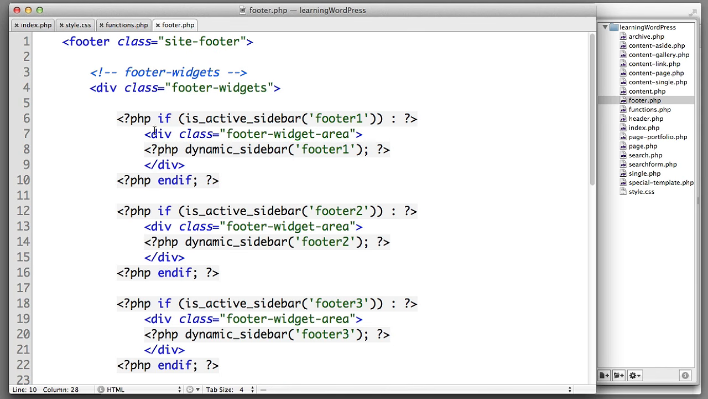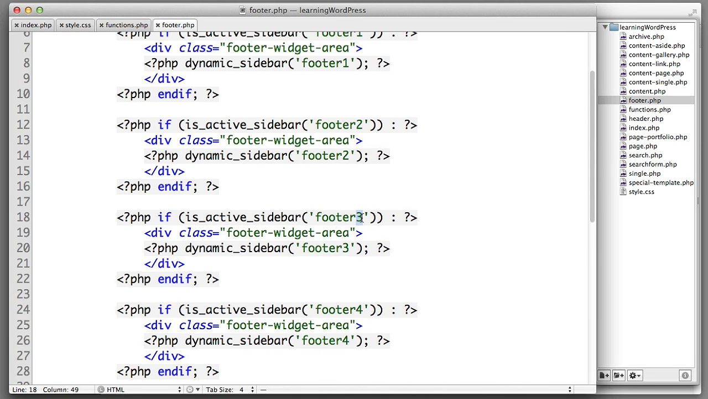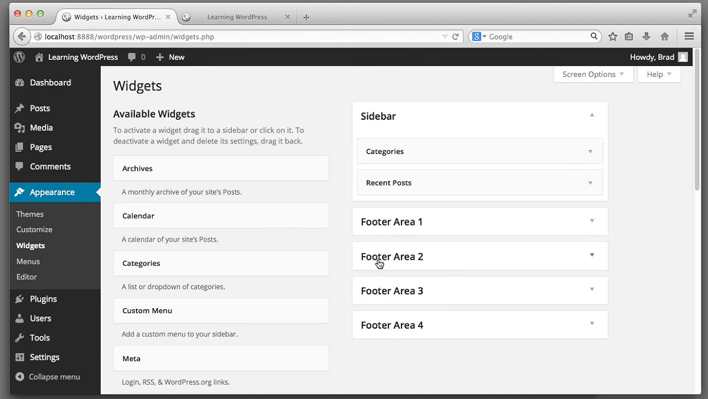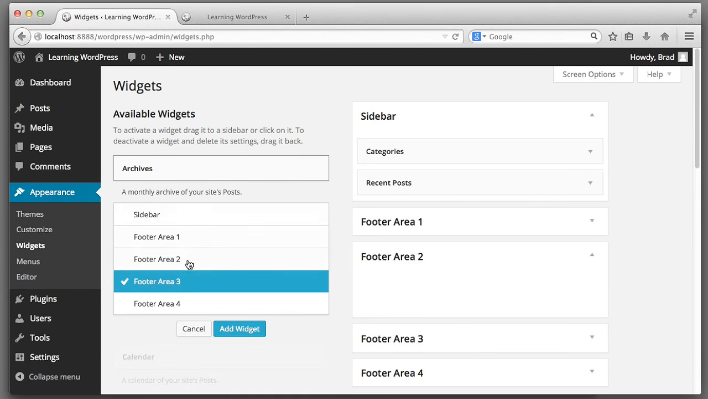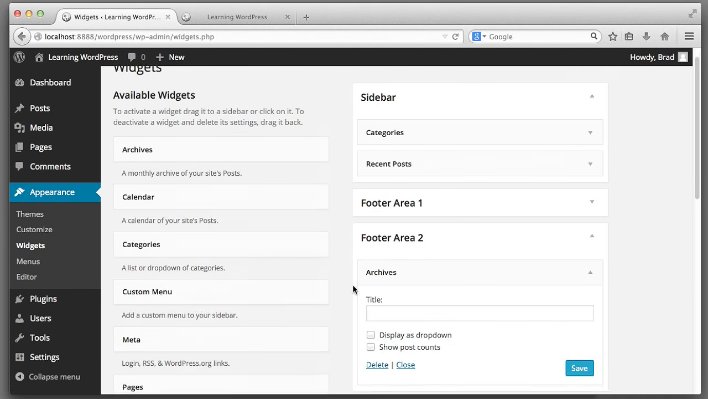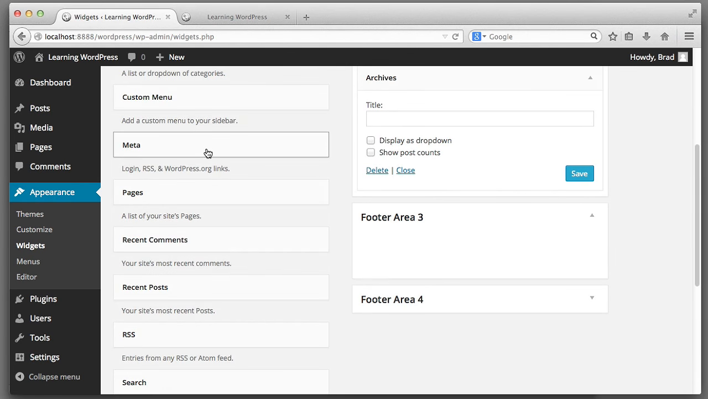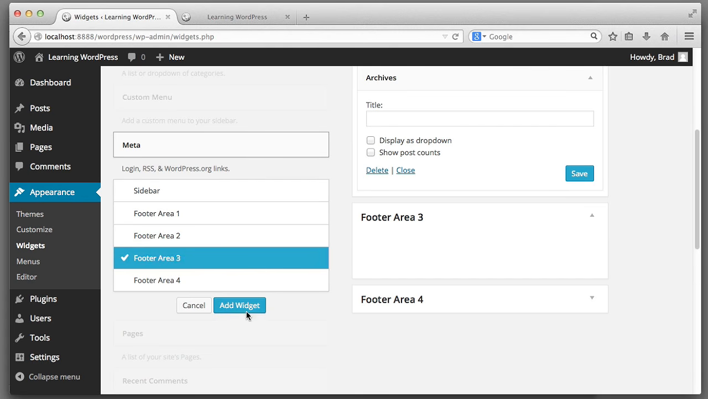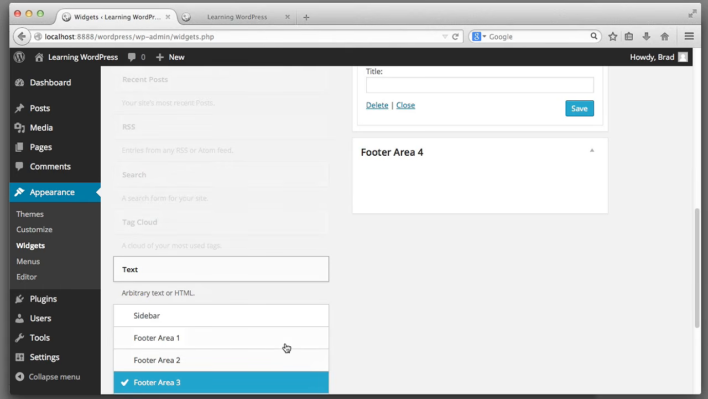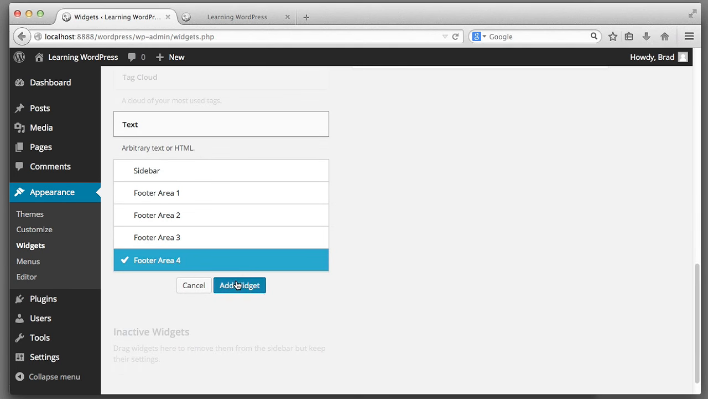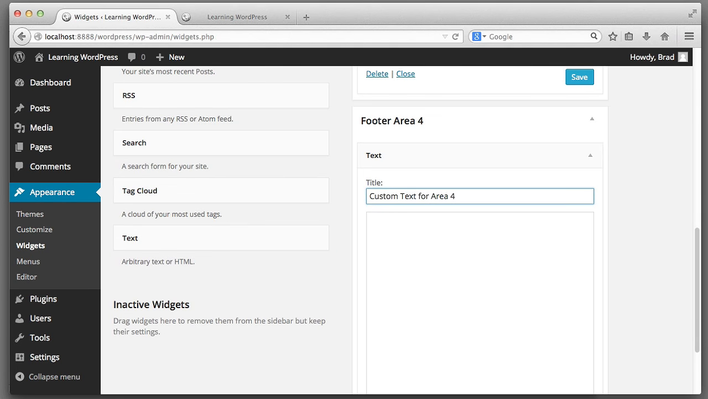Alright, so behind the scenes, I just finished copying and pasting this code and then plugging in the appropriate numbers, so 2, 2, 3, 3, and 4, 4. So now we are free to add different widgets to these locations. So we can add archives to Footer Area 2, and we can add meta links to Footer Area 3, and we can add custom text to Footer Area 4, custom text for Area 4. Hooray.